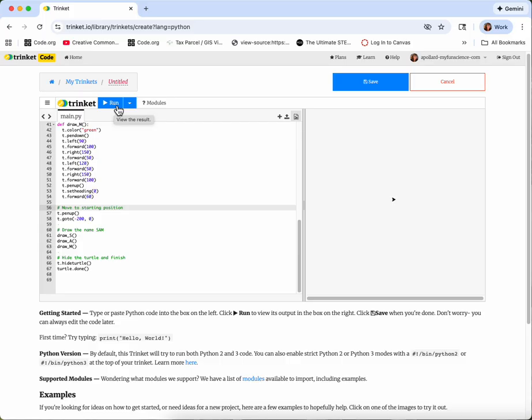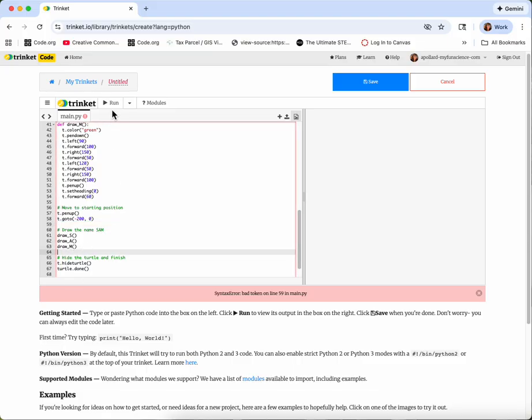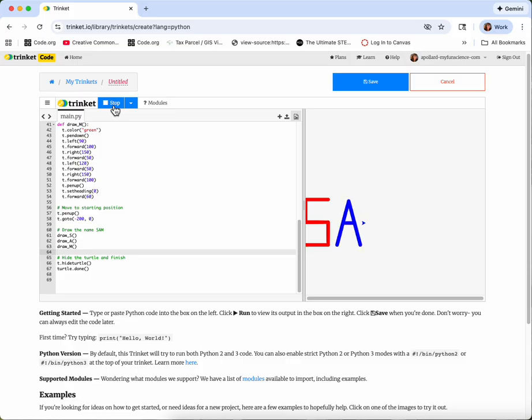Now there is a little something wrong with this program. Oops. Okay, it's telling me I got another dot here. I got to get rid of that. And I got to get rid of that. Okay, now we'll try it. Here's my S, A, M. Yay! So you can see that the M isn't quite right.